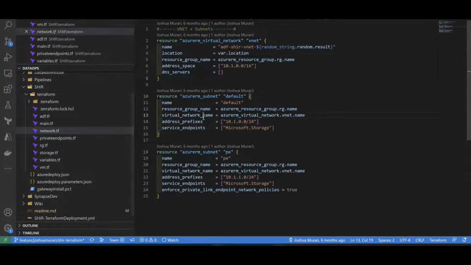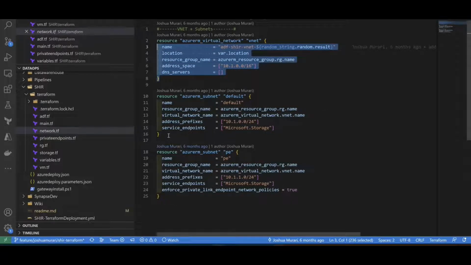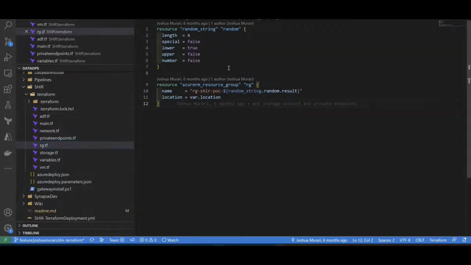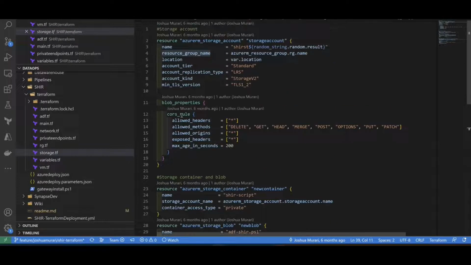Then you can see our network over here. We have a simple virtual network with one default subnet and one subnet for all of our private endpoints. This is where our storage account is going to be located. This is all in one resource group here that we have a random string as a suffix. Here is our storage account, our private storage account. We've set this up here as a storage v2 account.